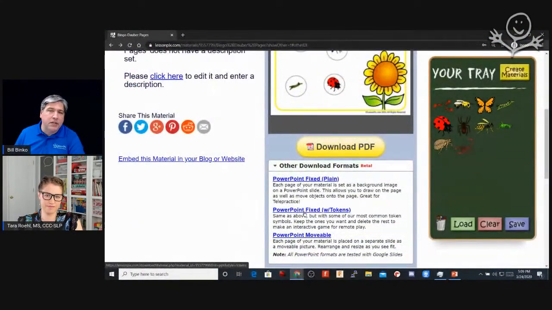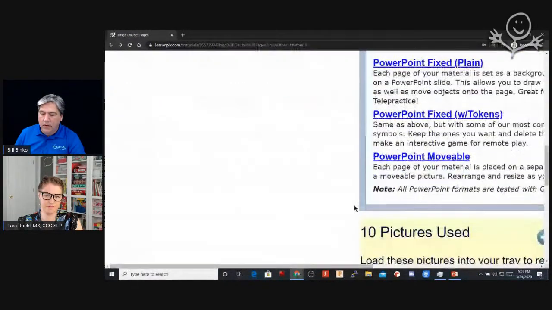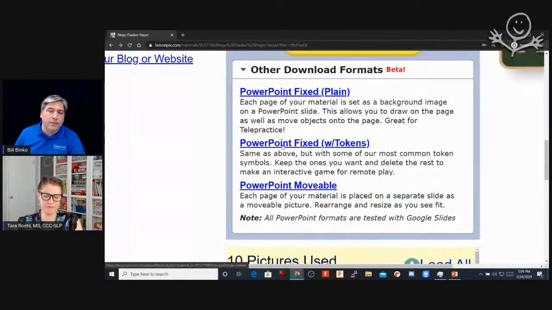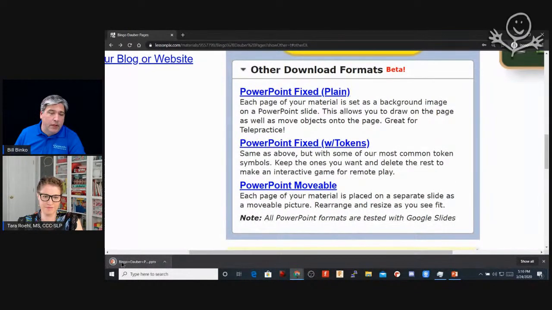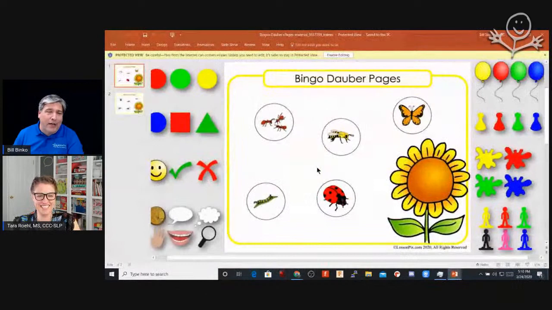And the second option here says PowerPoint fixed. Let me zoom in so you guys can read this. And so the second one here says with tokens. I'll click on that. It will generate that one. I will click here. It'll open PowerPoint. Not crash this time. The computer did not crash. That was just StreamYard. I don't know what that was about.